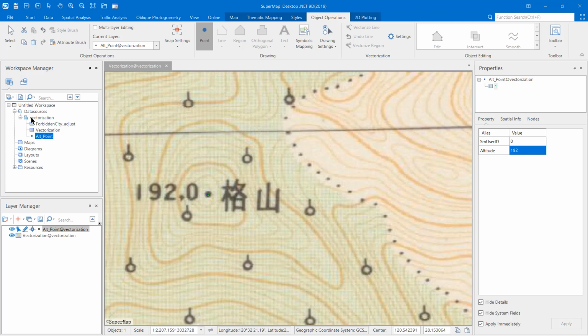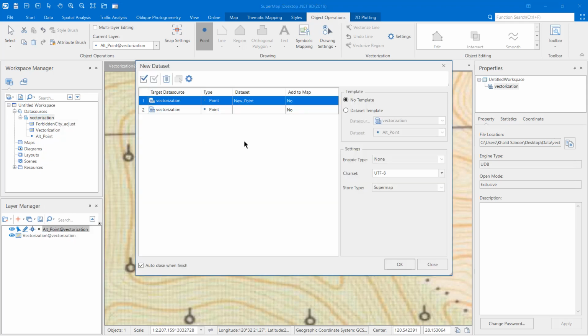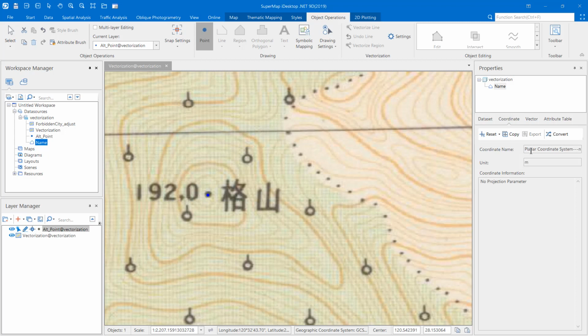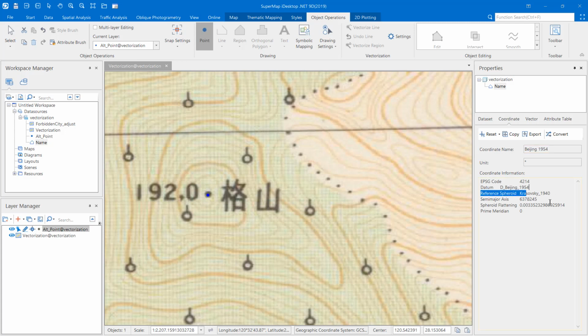So we're going to do pretty much the same steps again. I'm going to go under vectorization and say new dataset, this time region, and we're going to call it, let's say name, and let's say okay. Now same thing as before, make sure the coordinate system is same, which it isn't, so we're going to copy it from dataset vectorization. Okay, that's done.